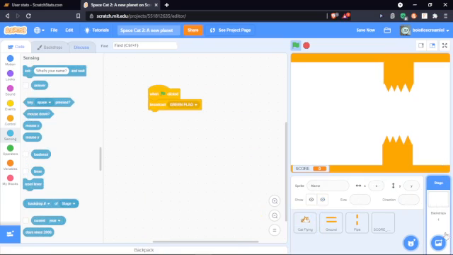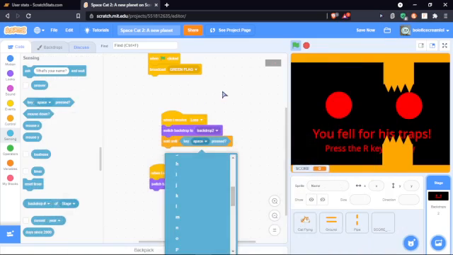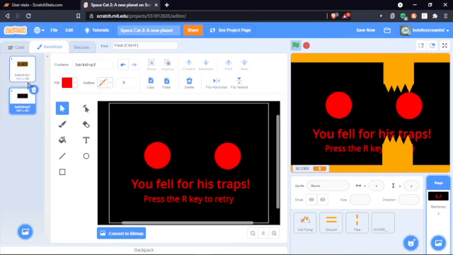Then I'm going to go into my backdrops to paint a backdrop. So I'll be right back. Alright, so I made 2 backdrops. One is the normal one, and this one.